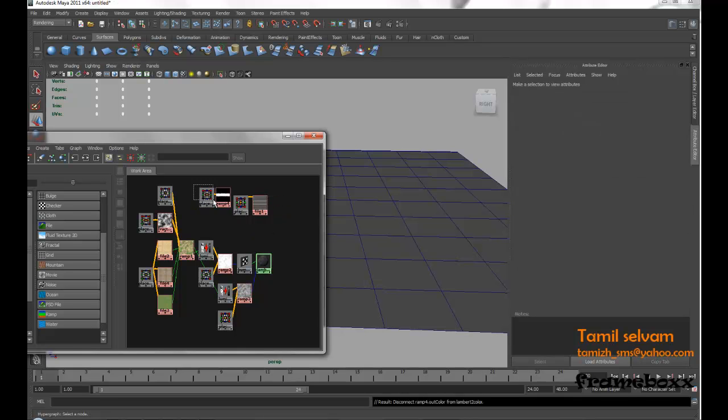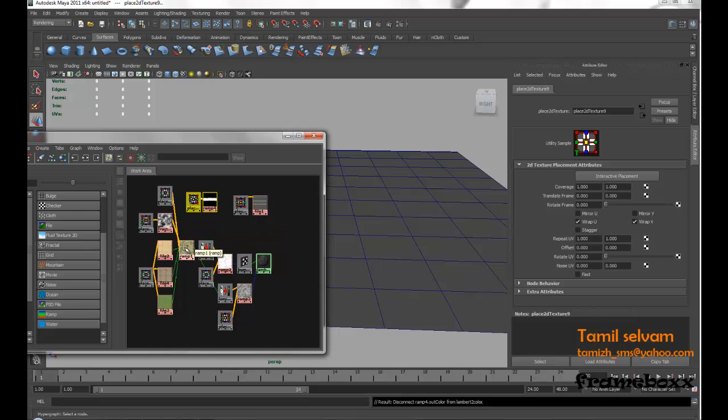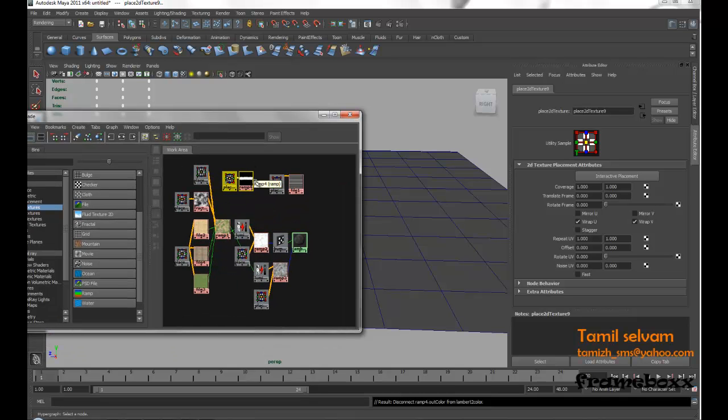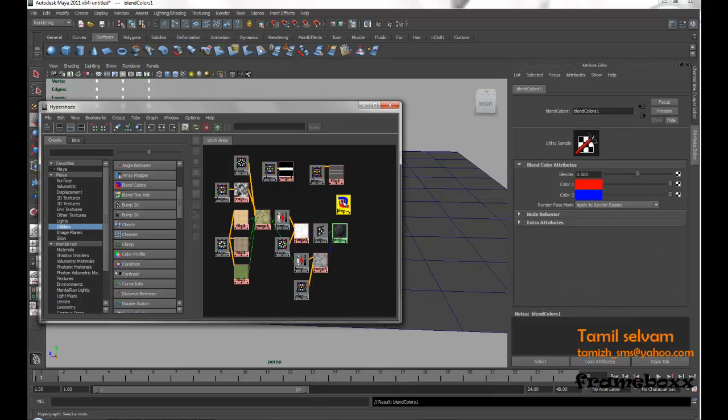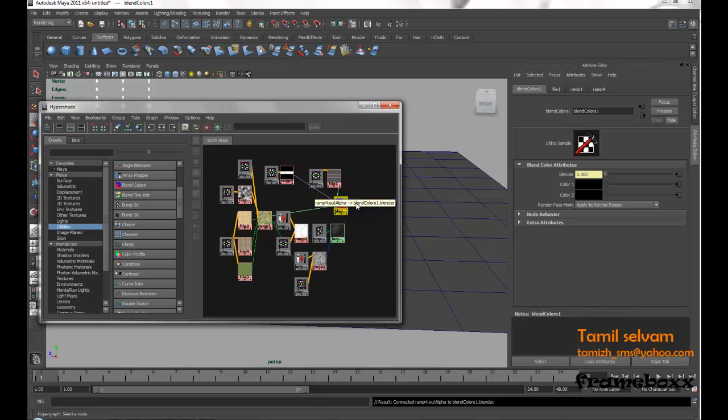Next we have to mix this road and this ground color. I have to mix using the mask. So go to utilities and create a blend colors, so I can mix two textures using this blend colors. First take this road, middle click and wrap it into color 1, and take this ramp, middle click and wrap it into color 2, and take this mask and connect it into blender. It's going to give the pattern of how it has to mix. And finally that blend we need to connect into color.